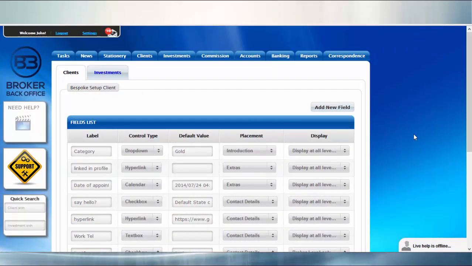Notice that there are two tabs. The first tab, Clients, here, relates to fields you might want to put onto the client's file. The second tab, Investments, relates to fields you might want to put into the policy file. For the purposes of this demonstration, we're going to use the client's file. Select Add New Field here.